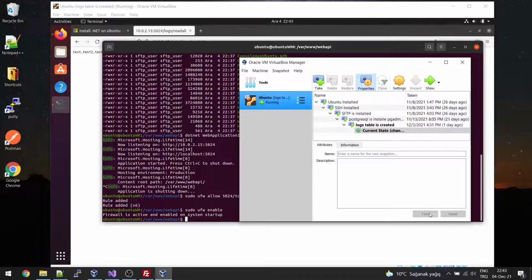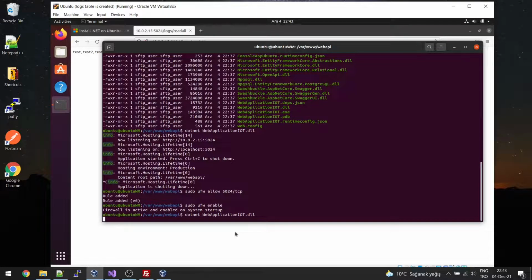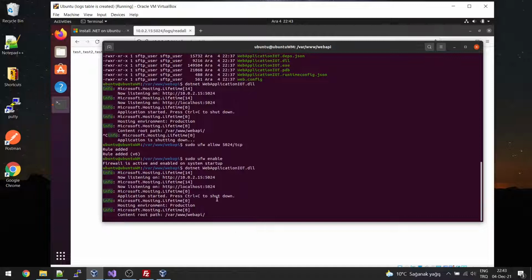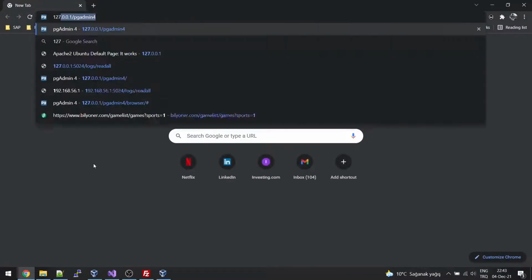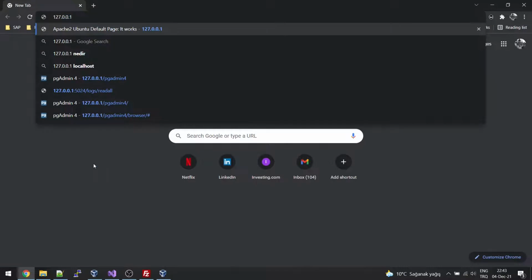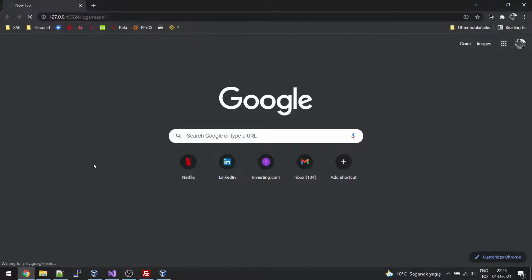And that's it. Now if we start our web application again with our dotnet command, Kestrel is listening again. If I go to the Google Chrome browser on Windows and write 127.0.0.1:5024 logs read all, it should be working just fine. As you can see, it is working.